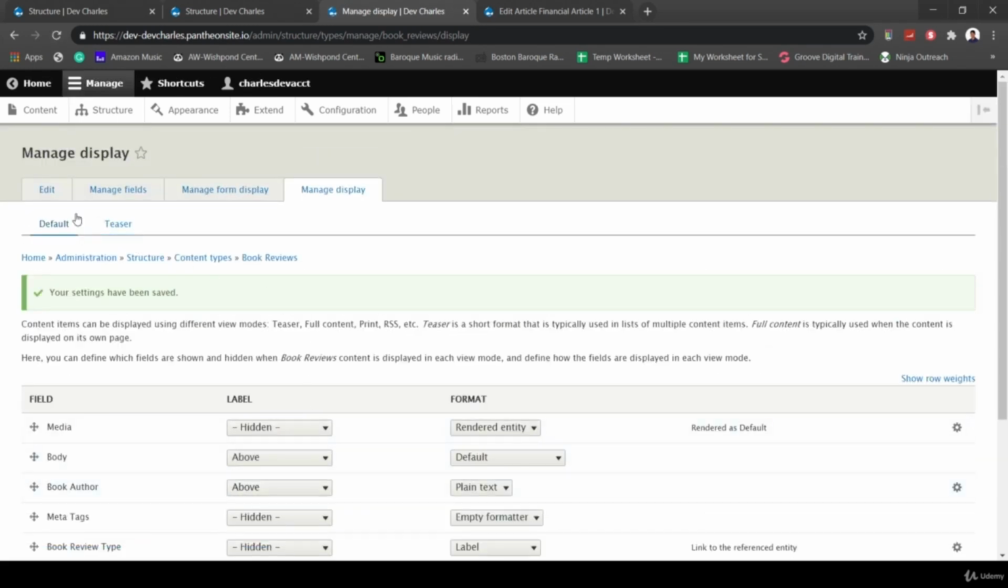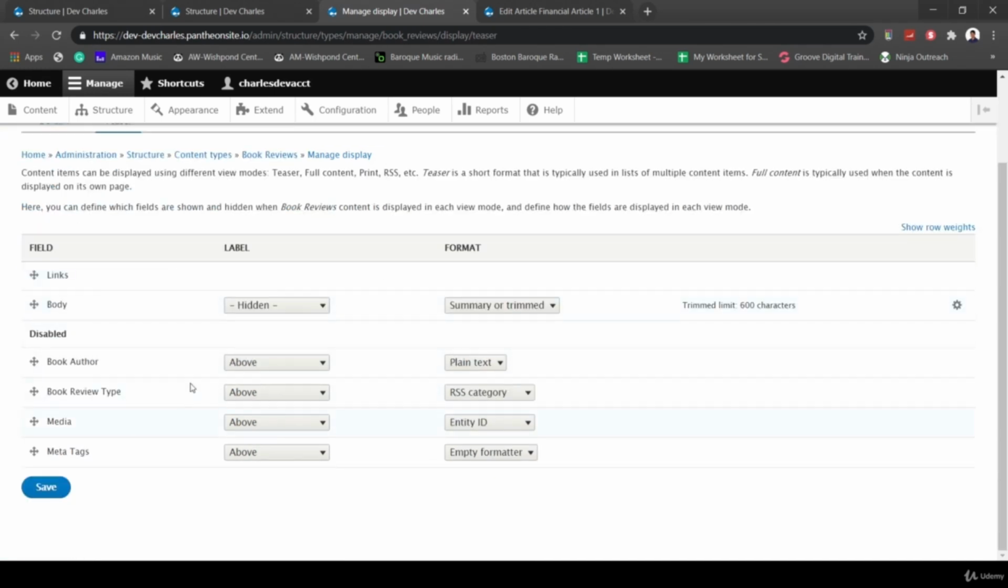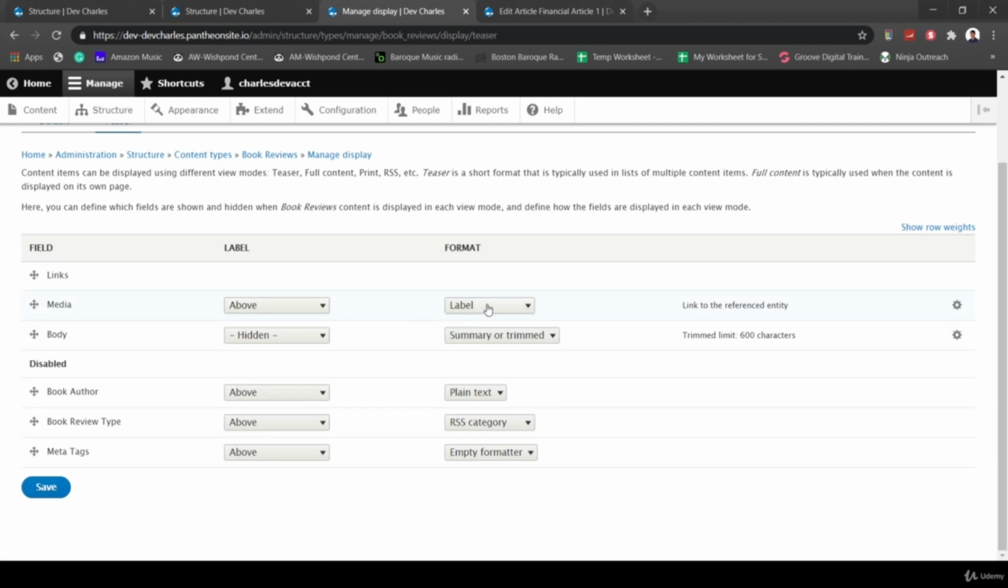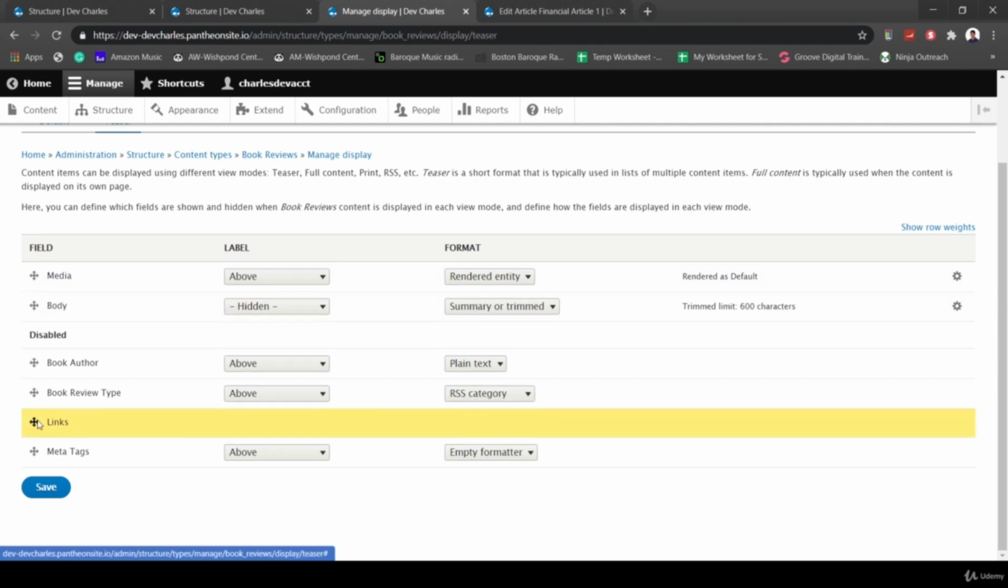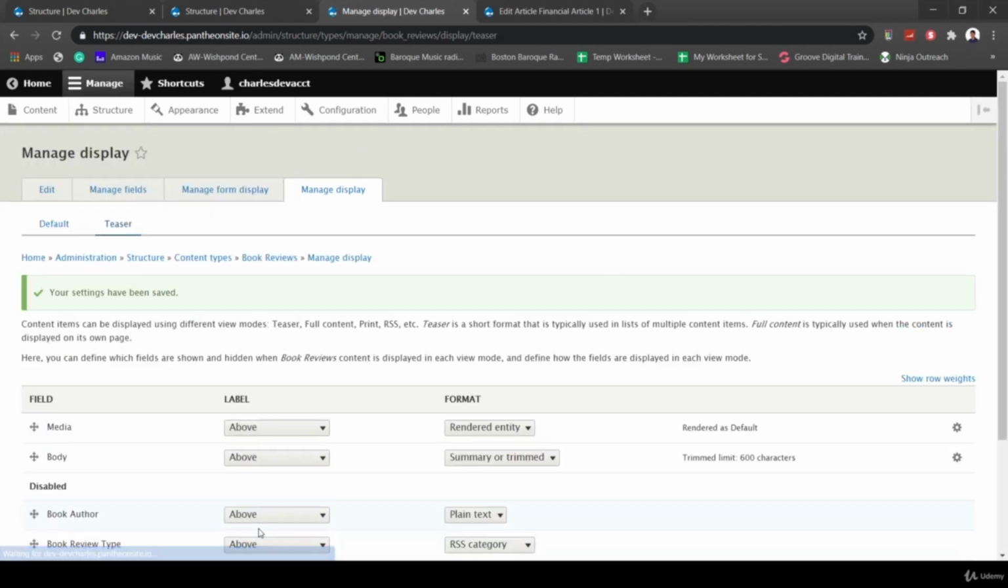I have additional options here where I can configure this view for teasers if I wanted to. I can make sure that my media shows up in my teaser section. This is for quick summaries that are listed somewhere on my website. And then we could just show that. I'll take out links and I'll show the body, but it'll be the summary version, summary or trimmed. And then that'll be it. I'll save that. That's for the teasers.